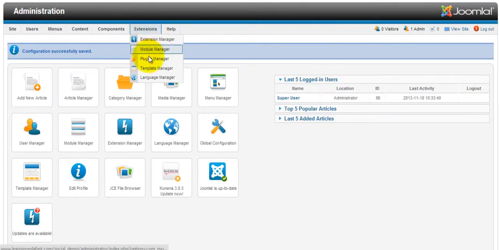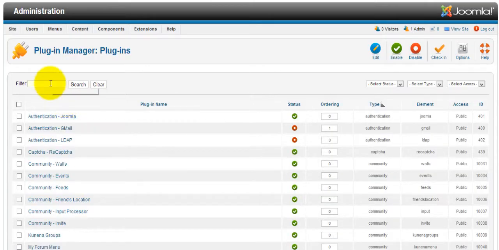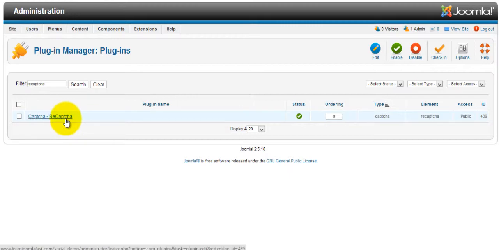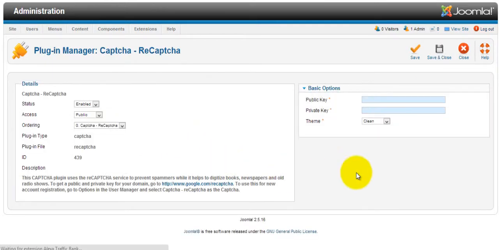So go to extensions, plugin manager. And you can type captcha there. And once you pull it up, this is the part that you have to put in order for it to show on the front end. So once you've put it on the Jomsocial and you enable it on the global configurations, then you want to come back here.